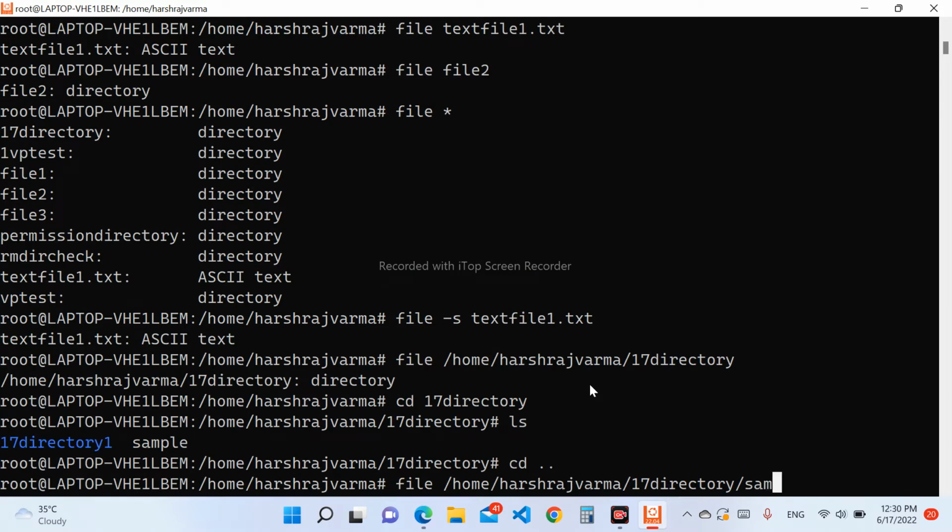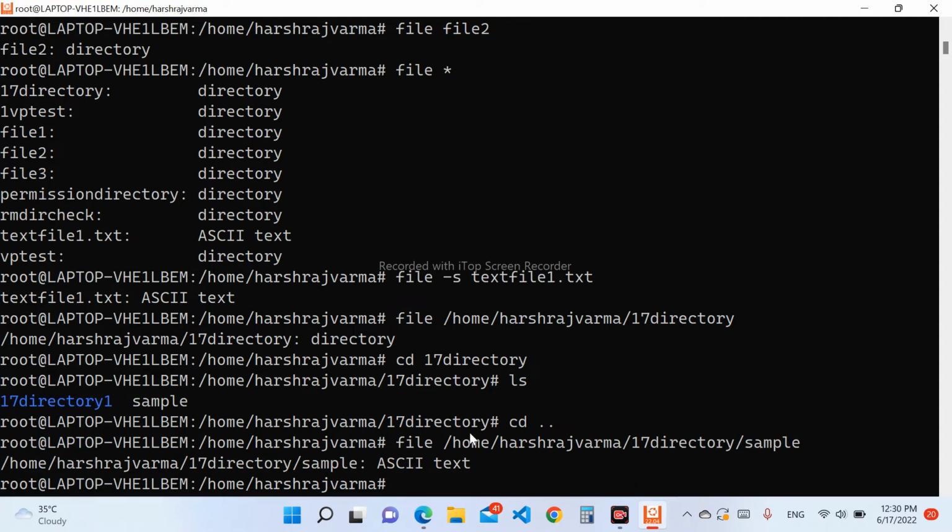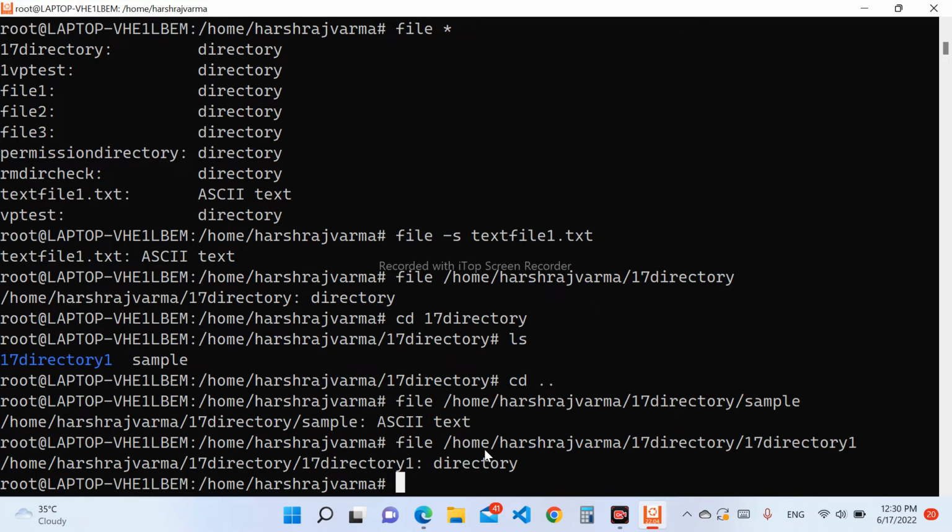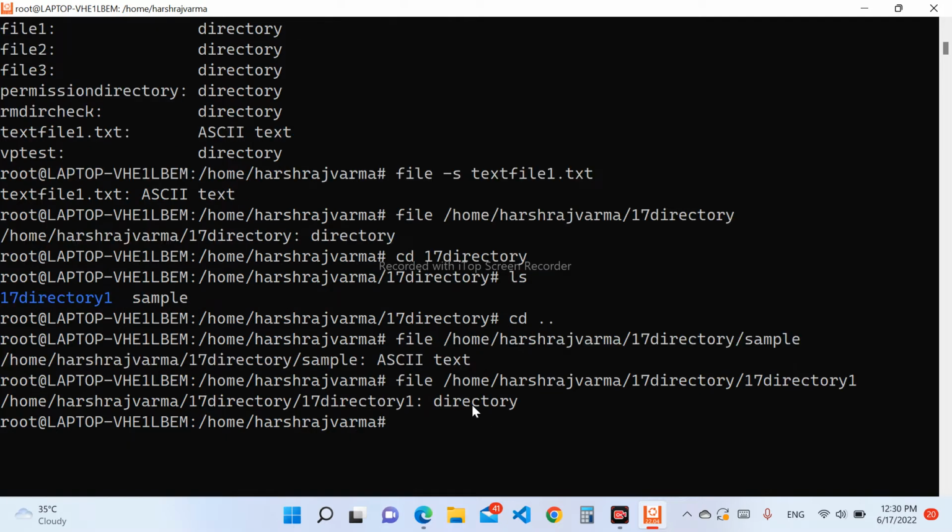What is sample present here? Okay, you can see that it's an ASCII text. Similarly, if I write 17 directory 1, what is it? It is a directory. Okay, so in this manner you can check the characteristic of a particular directory or a file being present on another path and check that particular file or directory present in the other path. Both will be in a different location. Okay, so this is all about the file.